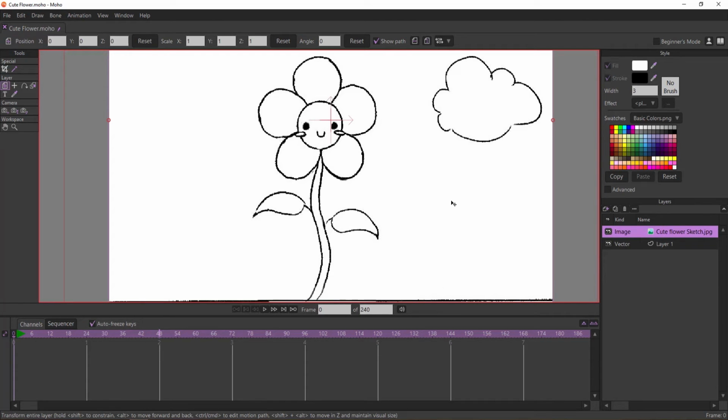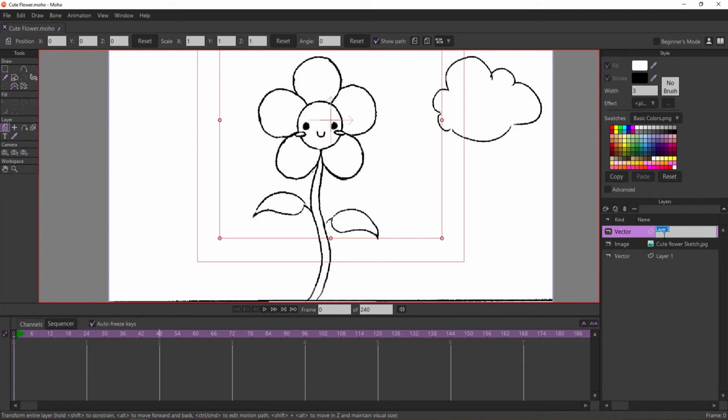So now that we have our character broken up into layers, we're going to create these 4 layers in the Layers panel. In the Layers panel, select the Add Layer icon and select Vector to add a new vector layer. We're going to call this layer Leaves. Now we're going to add another by going back to the Add Layer button and selecting Vector again, and we're going to call this layer Stem. And we're going to do this again, and call this layer Petals. And lastly, we're going to add our 4th and final layer, and we're going to call it Face.